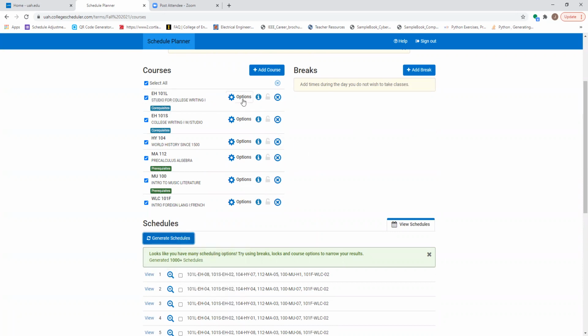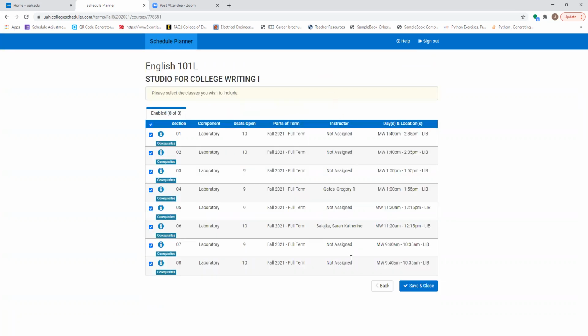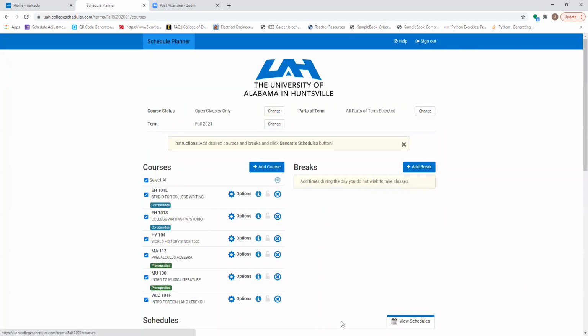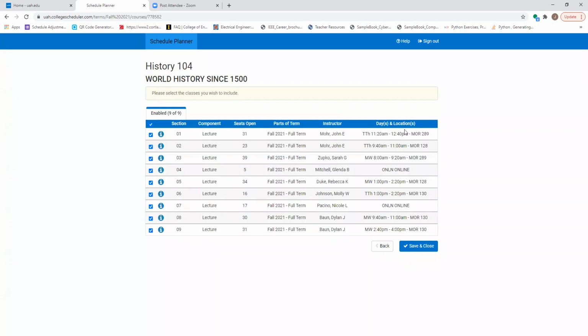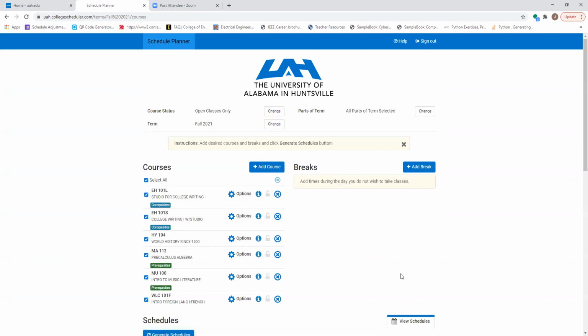So I'm going to go to this 101L now. And you can see that all of these are in person. And they're all kind of on Monday, Wednesday. And so I'm just going to leave these alone for now. So I'm going to click back and I'm going to go to history. I'm going to click on the options. And it's showing me that there are 2 online sections and the rest of them are in person. I'm going to deselect these online versions because I don't want to take an online class this semester. Neither does Joe. And so we're going to save and close that.